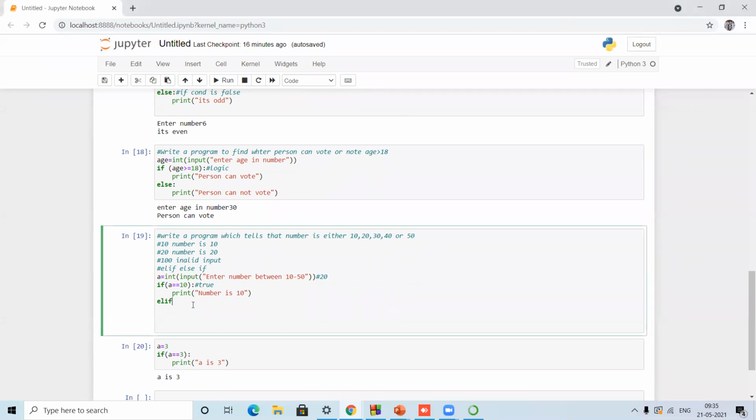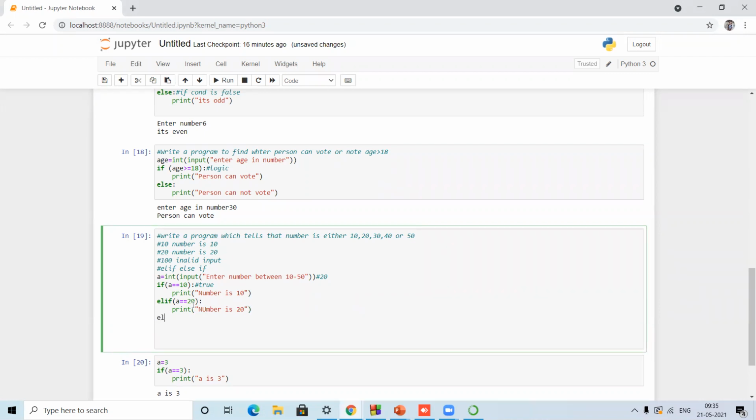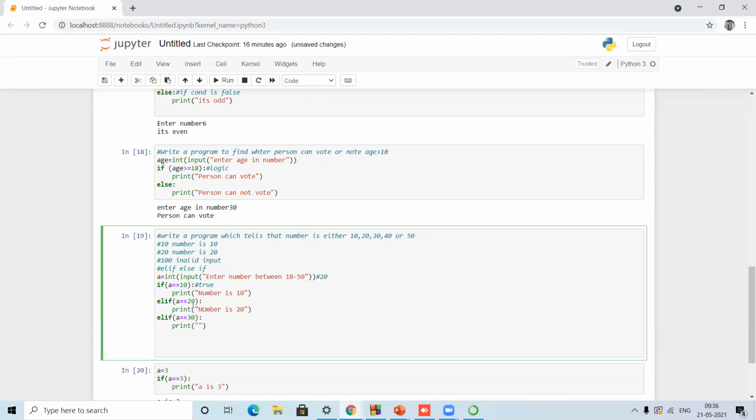So at this point, elif, what are we going to write? If A equal to 20, then give an indentation, write the print statement, the number is 20. Again, how many conditions do we have? 1, 2, 3, 4, 5. If you're confident about your writing, you can go ahead with copy paste because everything is the same.